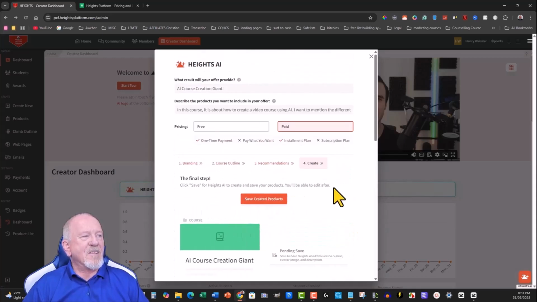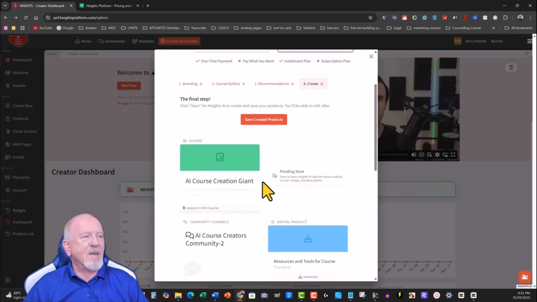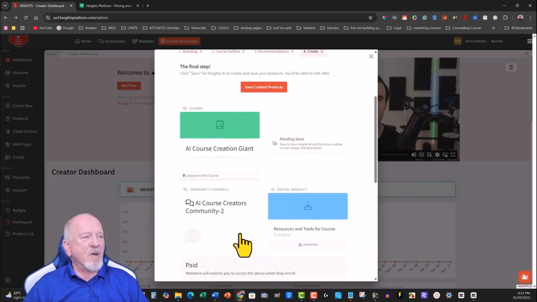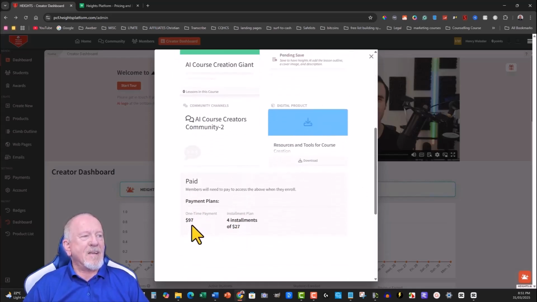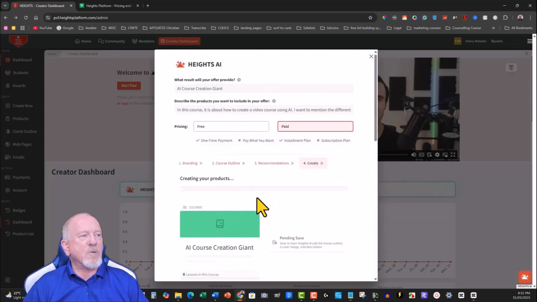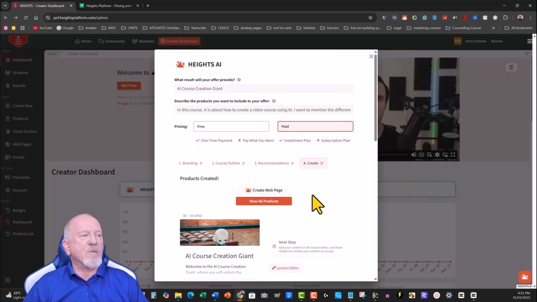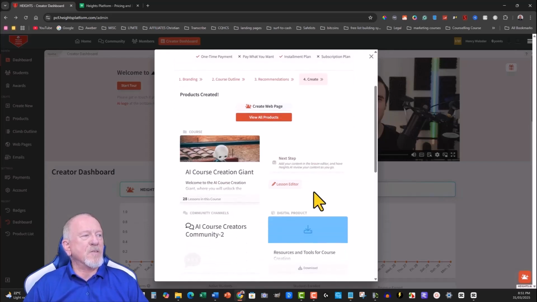Now, this is where the magic happens. You have a look at the various products they've got here. As you can see, it is paid with a one-time payment or 4 installments of $27. Now, this will take a few minutes, and then it'll create the course outline. Well, there you go. It's already finished.